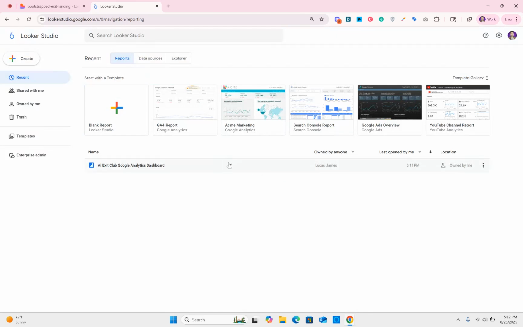That's how you connect with Lovable with Google Analytics to show and display your data without having to give somebody access to your Google Analytics account.